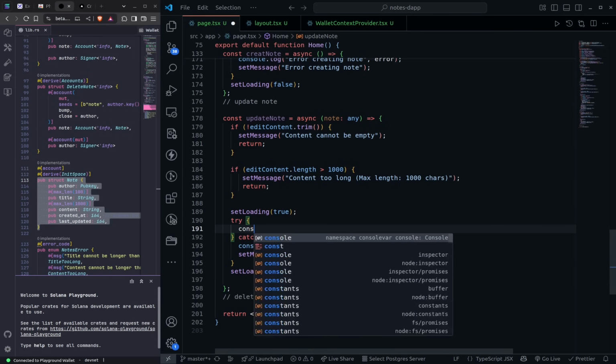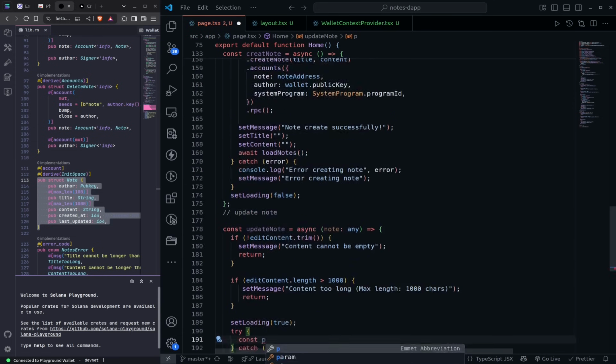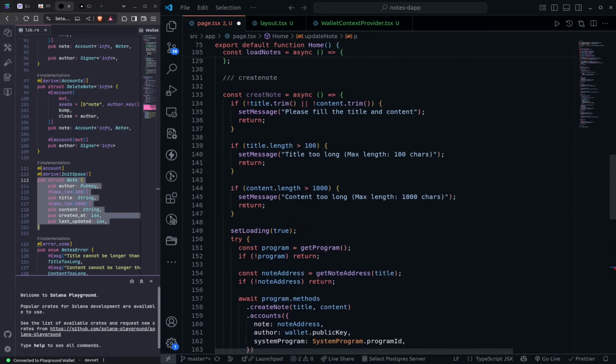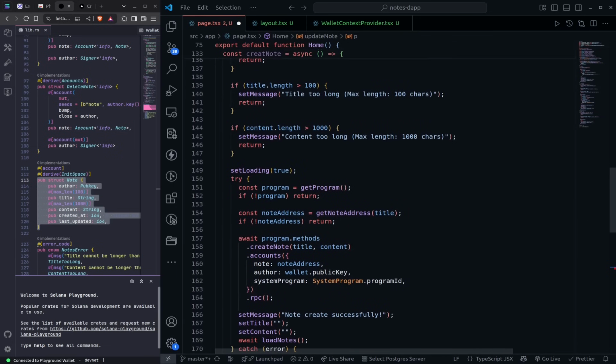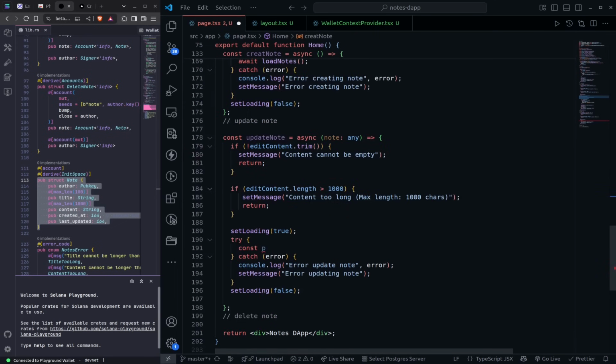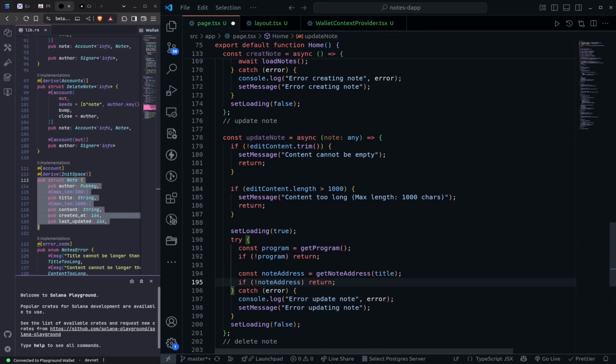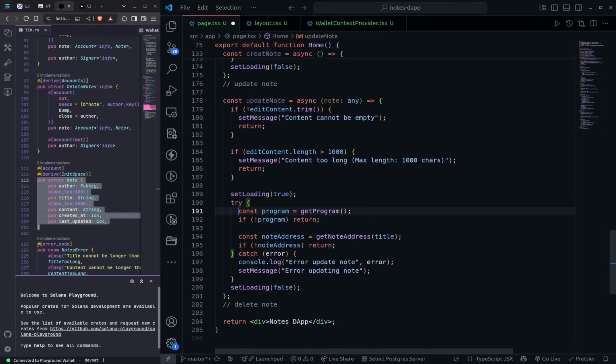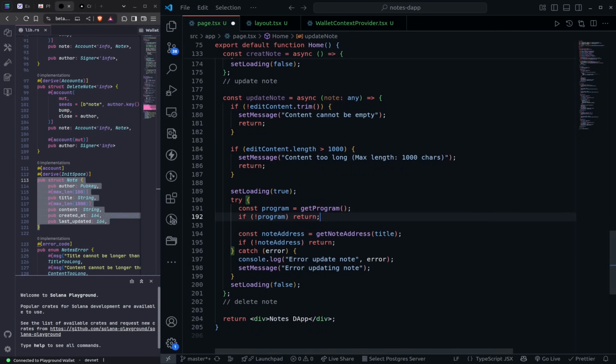Again here we'll get the program. I'll simply copy this. I'll get the program. We even need this one also. I'll take this. Done. So here in the update node, we'll take the program. If not, we'll just return.